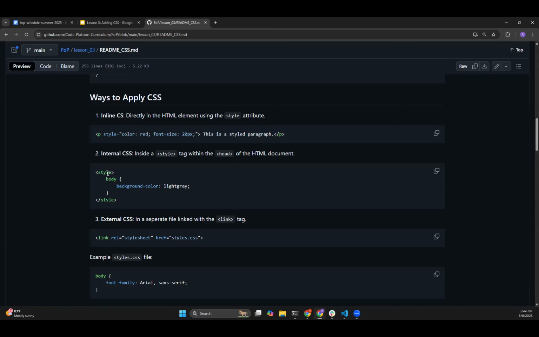The next one's going to be the internal CSS. And you also don't want to do this, because this is like saying that you're going to put all the CSS inside of your HTML document, right? Which you don't necessarily want to do. You want to have your style sheet in a different file. But this essentially creates a style tag that sets the styling of your stuff in your HTML document.